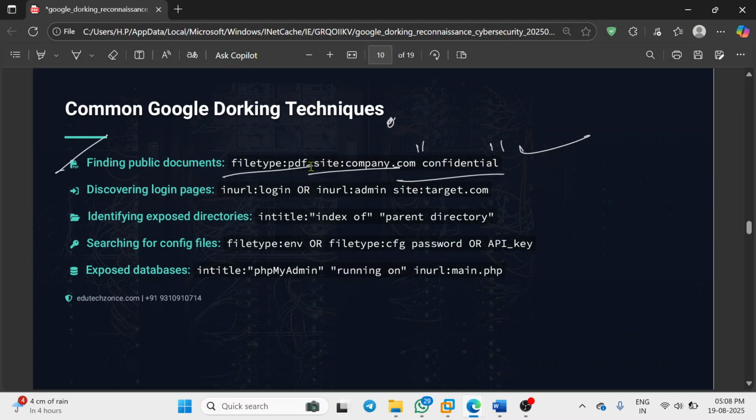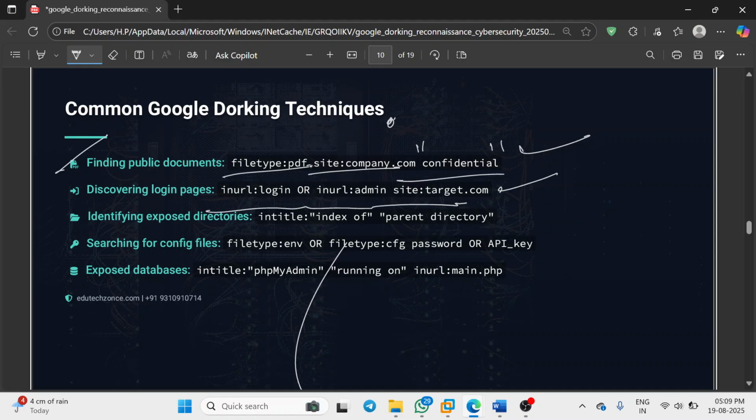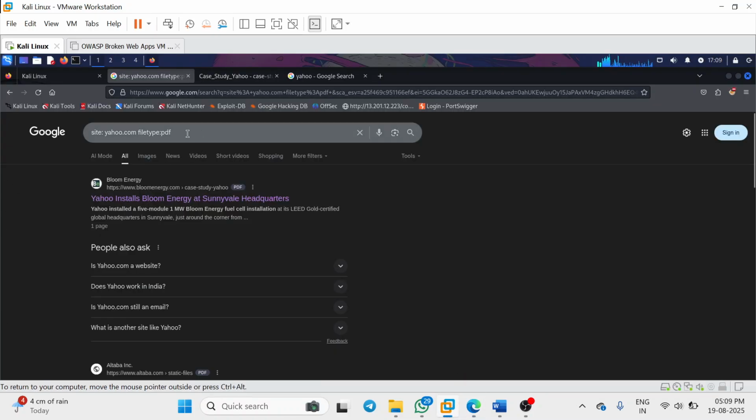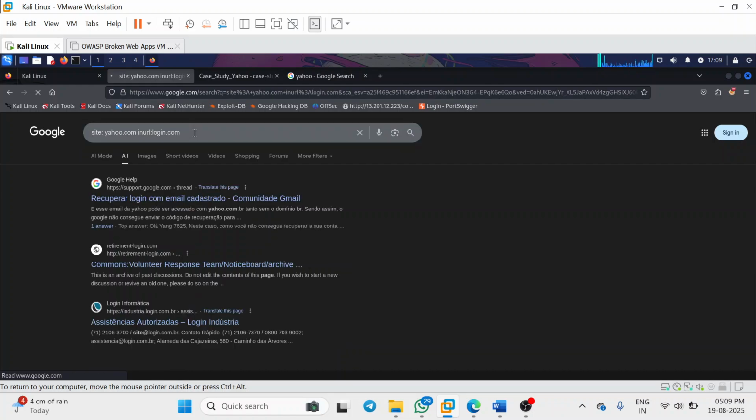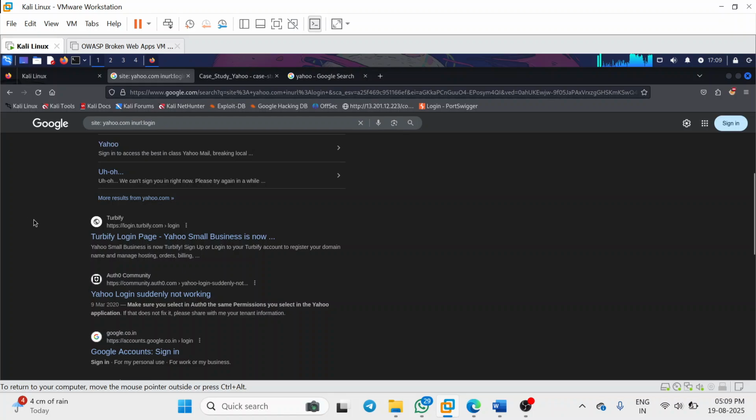After this part, which we already performed, we can also use inurl. So we will try to do some inurl also. So let's go for inurl. So we type inurl, or we will go for login.com. So maybe it will fetch some logins of yahoo.com or related to Yahoo. So see, it will fetch some logins, or yes, you can see that it will work for only the login pages which are related to Yahoo.